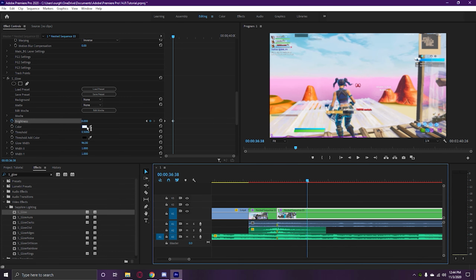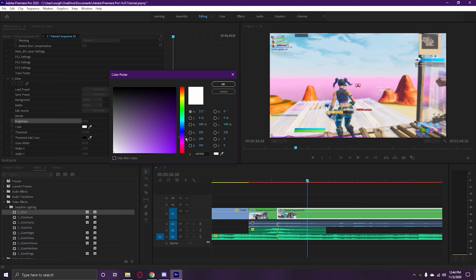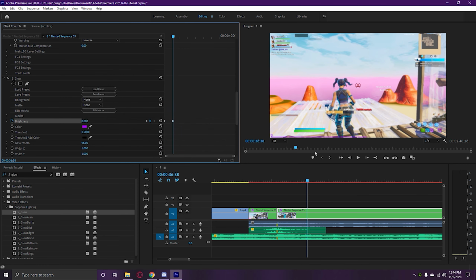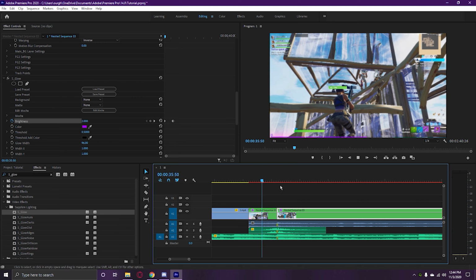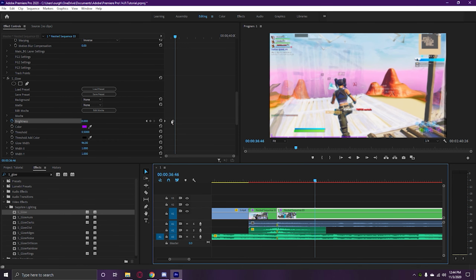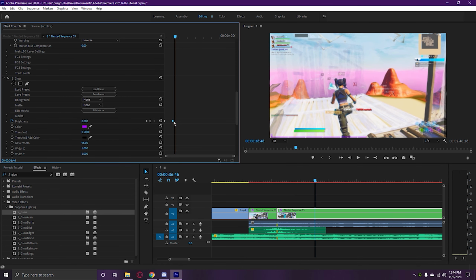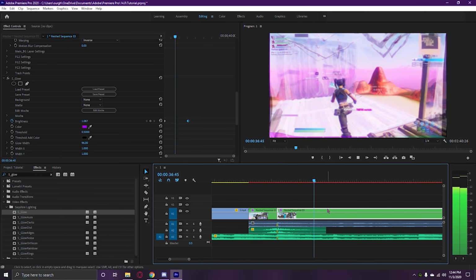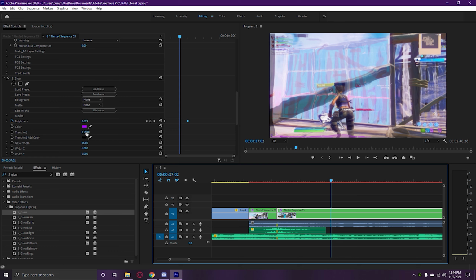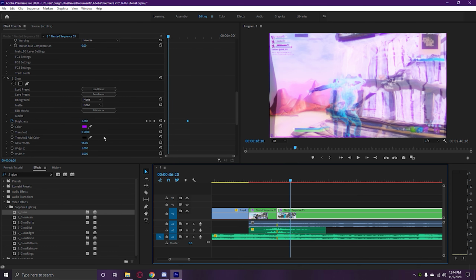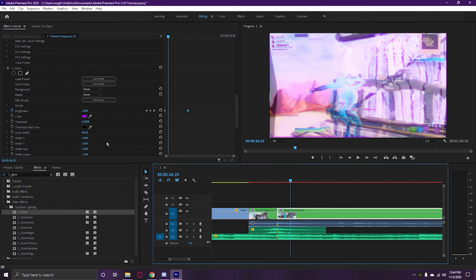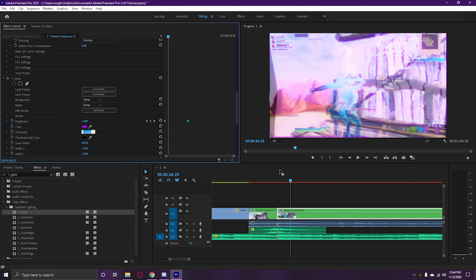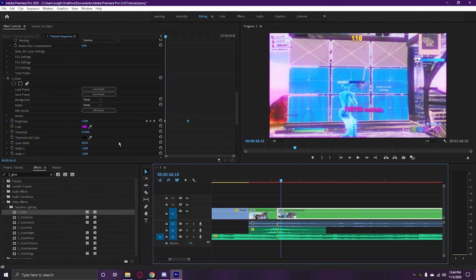So now you have this white glow, which kind of looks a little weird. So you're gonna change the color to a purple color. This is what LMGK uses. And as you see, it adds a purple glow. If you guys want it to last longer, you could drag this keyframe to the right. And now you're free to change the threshold, the width, everything. But these are just the settings that I use.